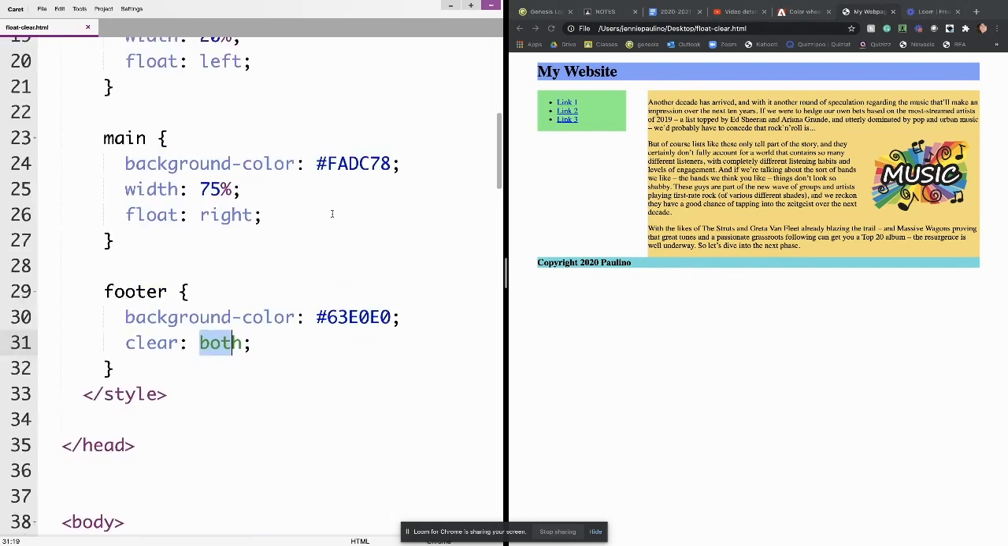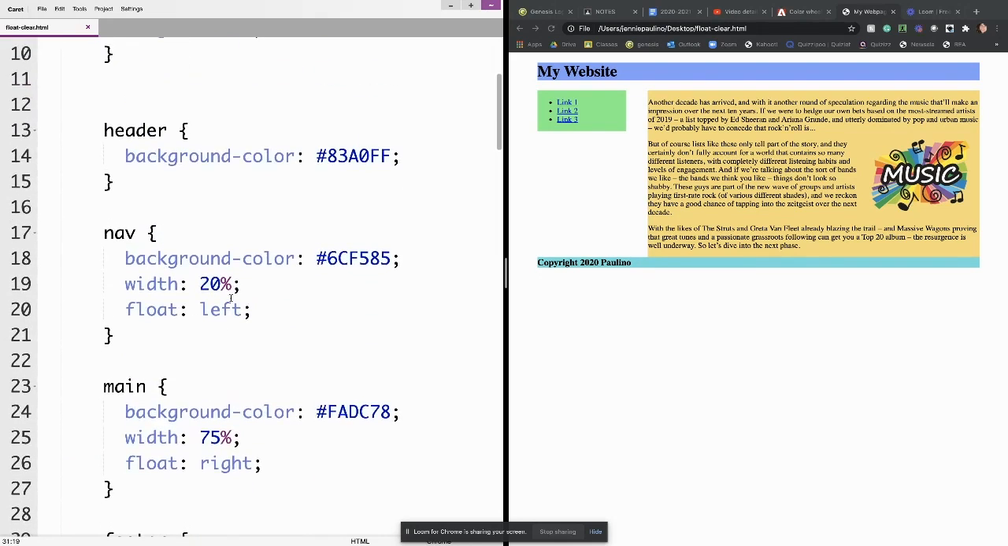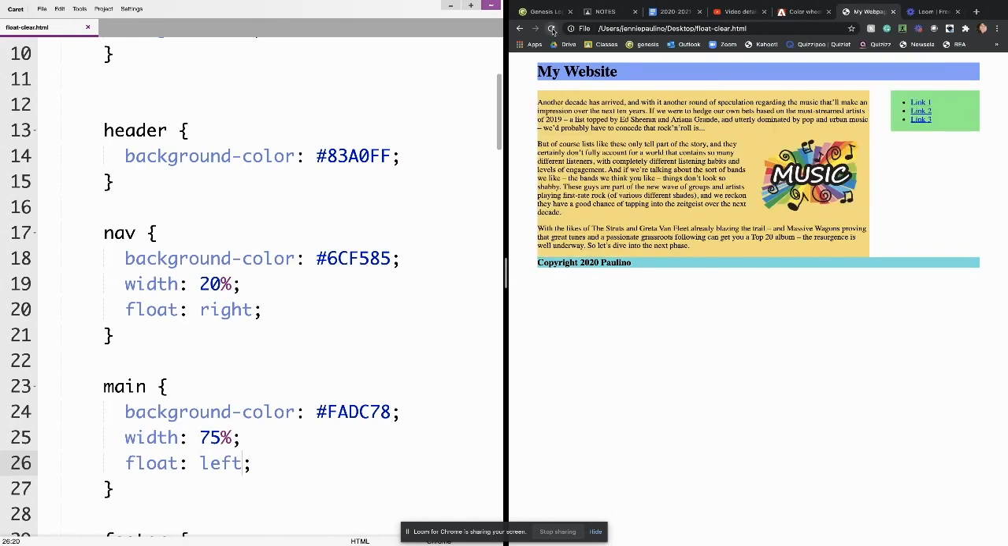Okay. The direction you set, you can change and they will switch places if you want. Make this right and make that left. Okay, so you can make your web pages, lay out, and align things however you want.